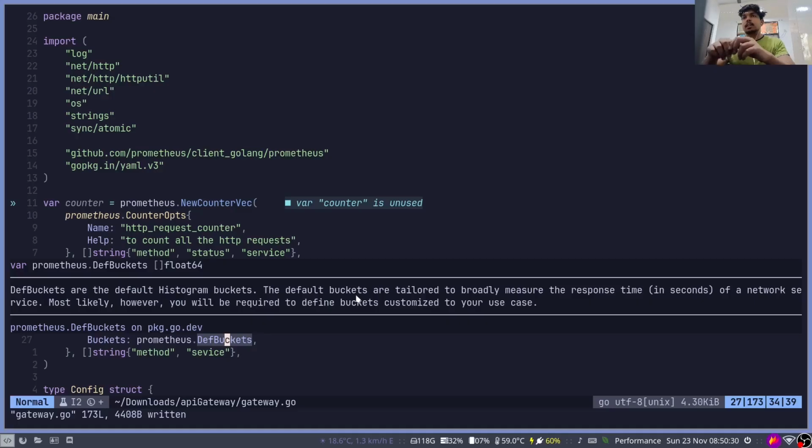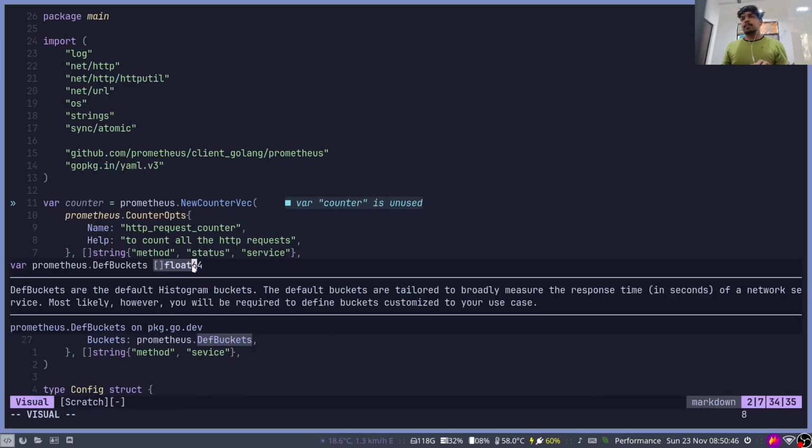So the buckets are the default histogram bucket. The default buckets are tailored to broadly measure the response time of a network service. Most likely, however, you will be required to define buckets. So we will use this only. So it is basically an array of float.